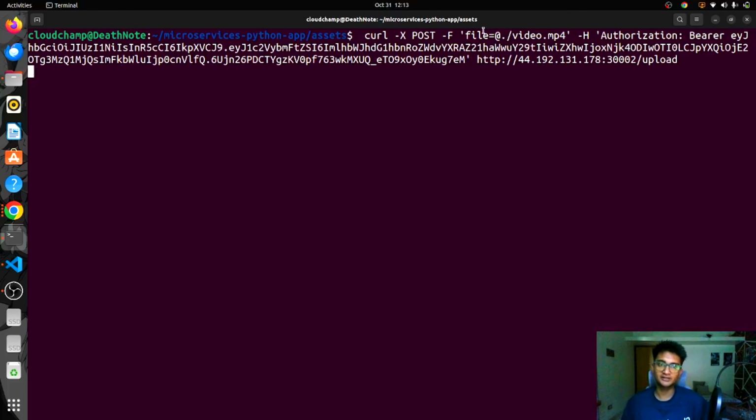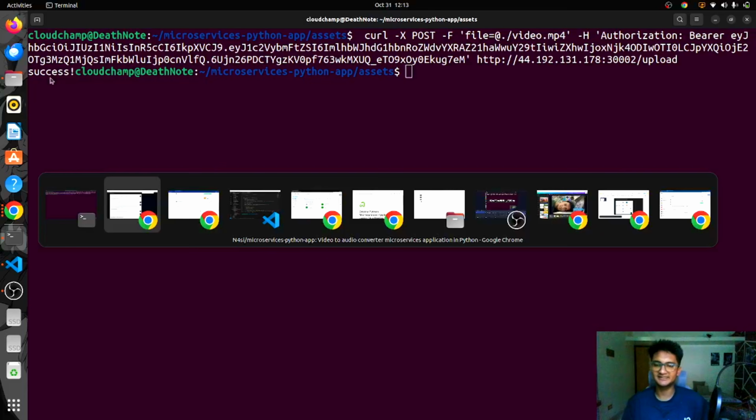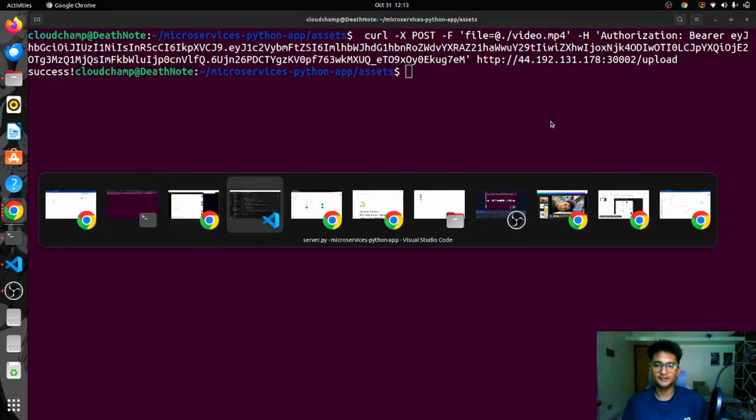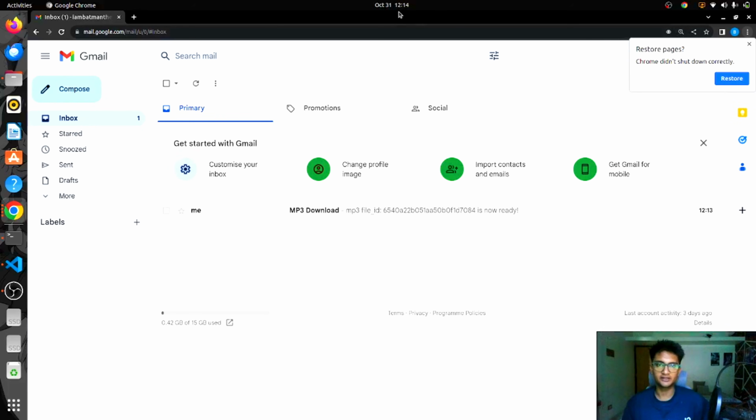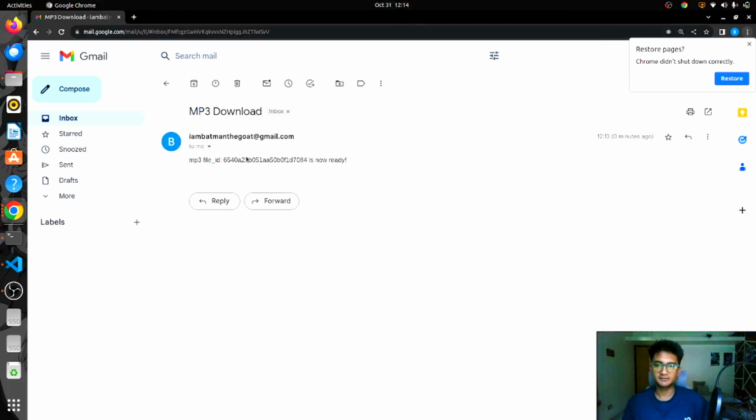You need to make sure you're in the same path where you have video.mp4 as well. So let's wait and see what output we get, and make sure all these ports are also open. So we get a success message, and let's go here in our email, and you can see we have got an email right now. It's 12:14, and in this email we have an ID, which is what we are going to use to get the MP3 that is stored in our MongoDB database.